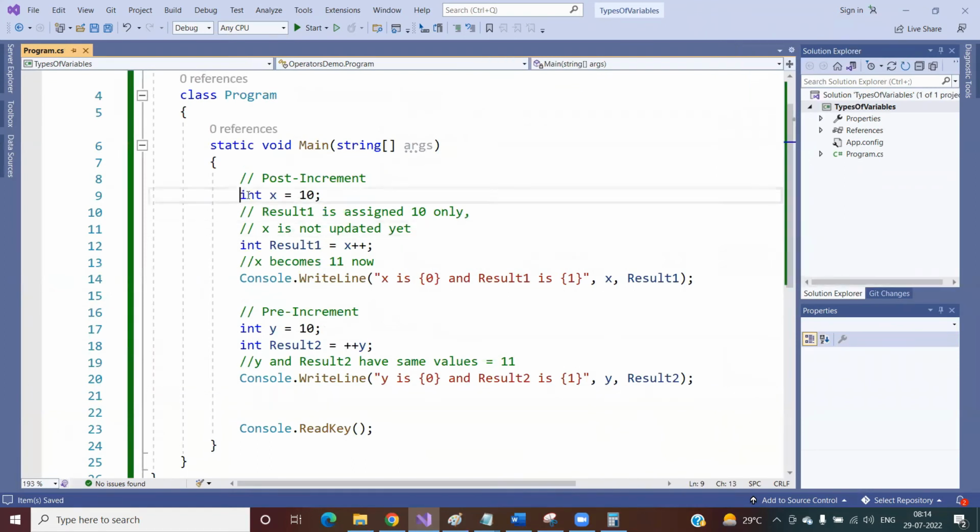See, if I'm creating an integer variable x, value is 10, and I'm doing this x++. So I am using this ++ operator after the variable name or before the variable name? I'm using it as a suffix to the variable. That means I'm using this operator after the variable name. So which kind of operator is this? This is post-increment, right? So what happens in the case of a post-increment? That we need to remember.